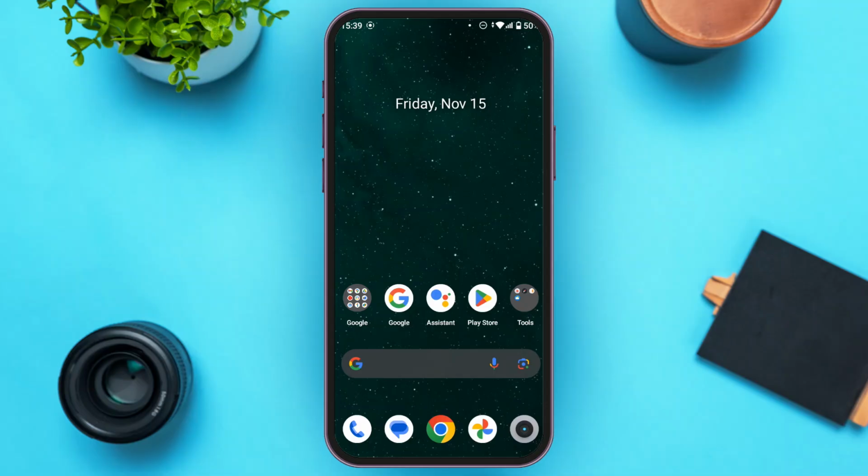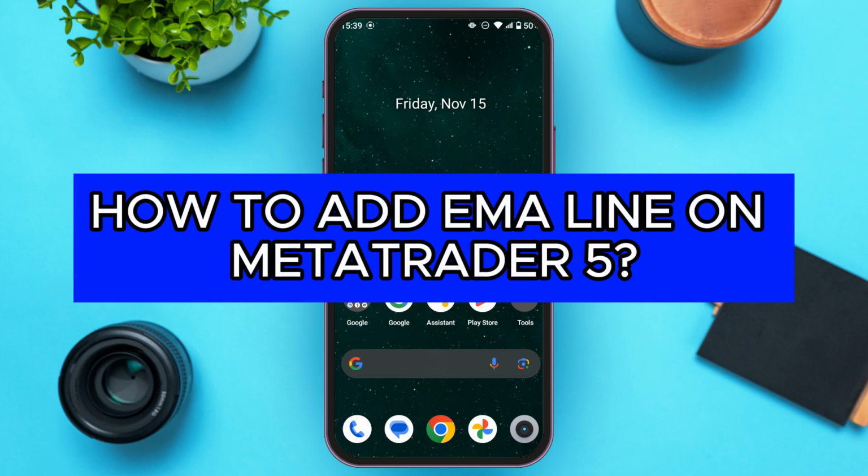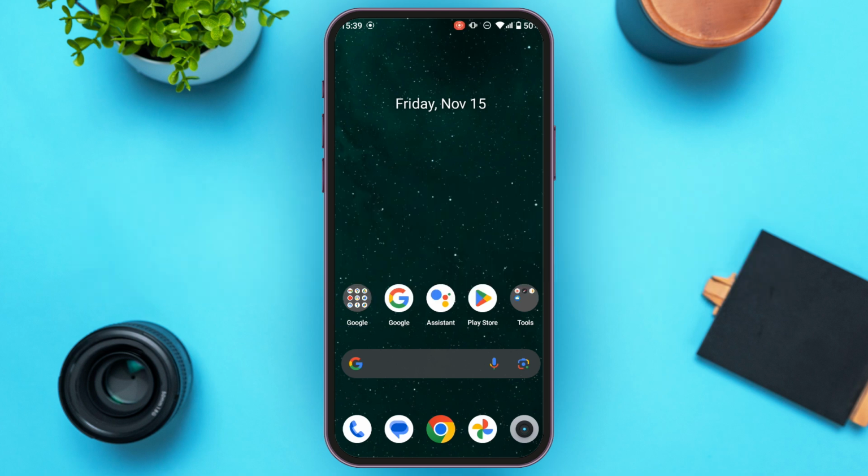In this video, I will guide you on how to add EMA line on MetaTrader 5. So if you also want to add EMA line on MetaTrader 5, this video is just for you. Follow the simple steps and you'll be able to do it.